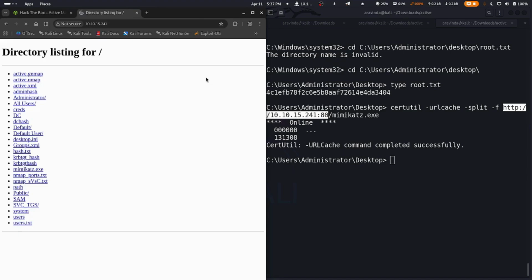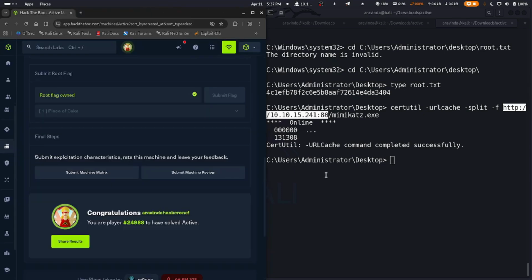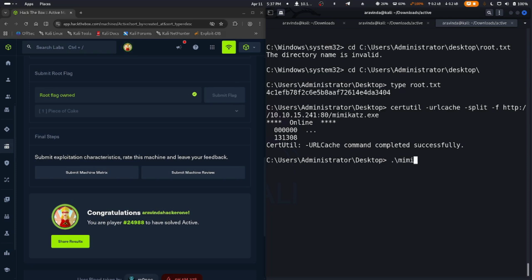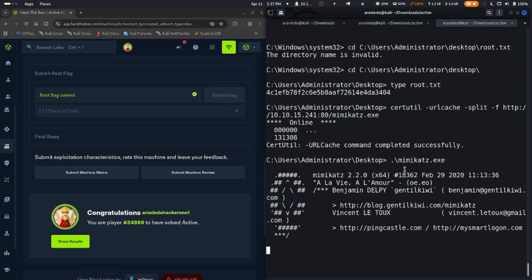So let me show that. You can download all the files in the current directory. This is a list of files and directories in the current directory, and it sets up a server and the transfer is complete. So now let's run mimikatz.exe to dump all the clear text passwords, NTLM hashes, and Kerberoast tickets.